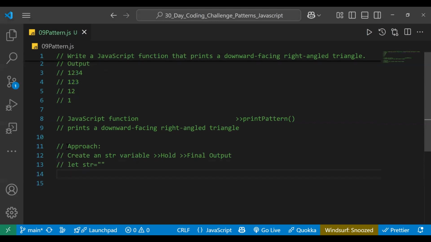Now in this question, we are going to use what? Nested loops as well. So I will just write here, nested loop. Okay. Now what do you mean by nested loop? Nested loop means a loop inside a loop. So that also I will just write it over here.